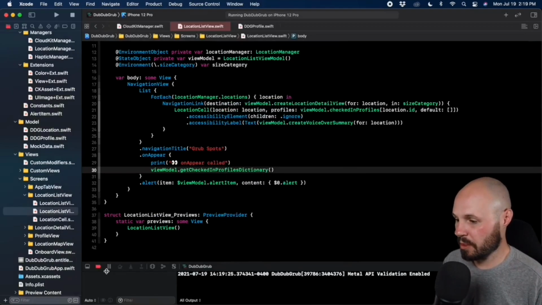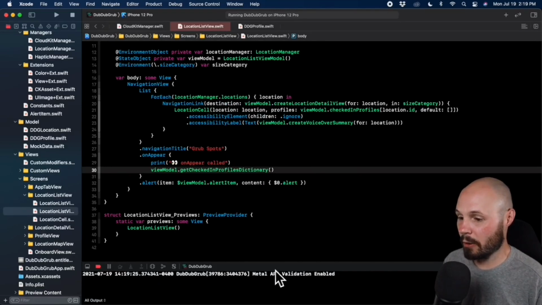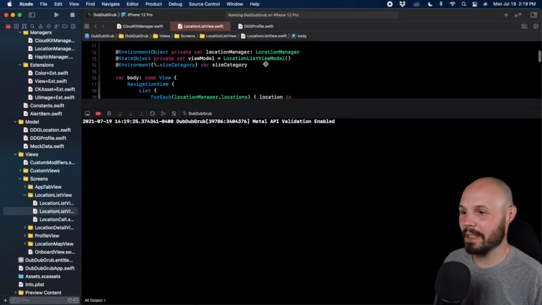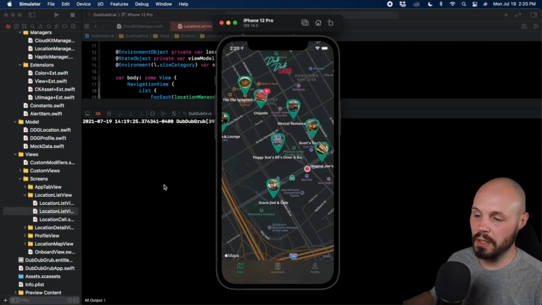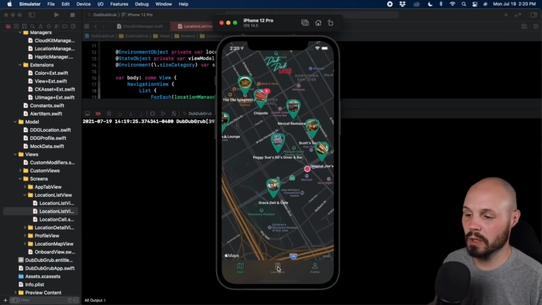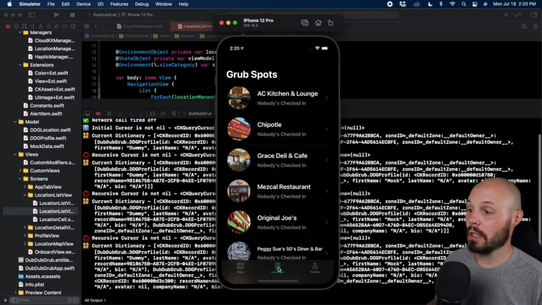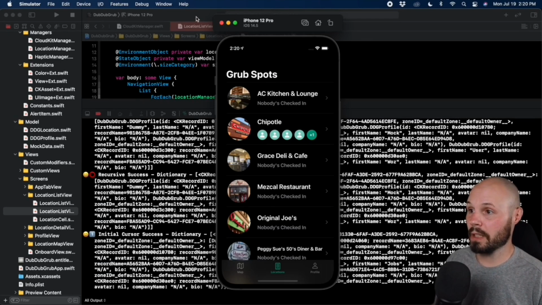Okay, I'm going to make some adjustments here. We're going to need all the room we can get on our printout here. Okay, bring up the simulator again. Okay, so now when I hit locations, you're going to see a bunch of stuff print out, and hopefully it works fine. So hit locations. Okay, so onAppear only fired off once. Let's go back to Xcode.